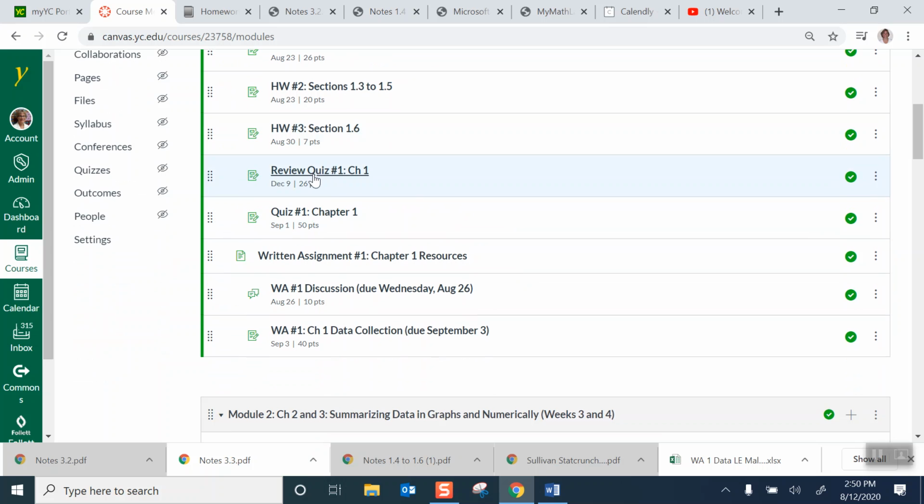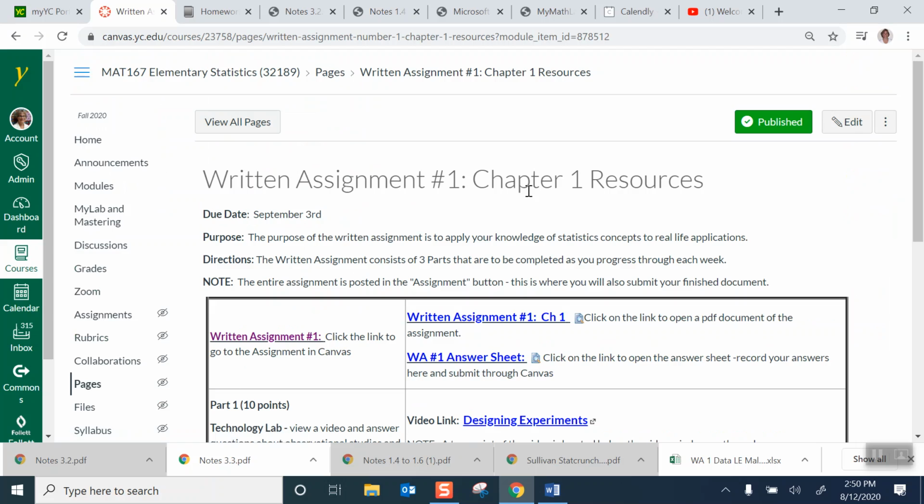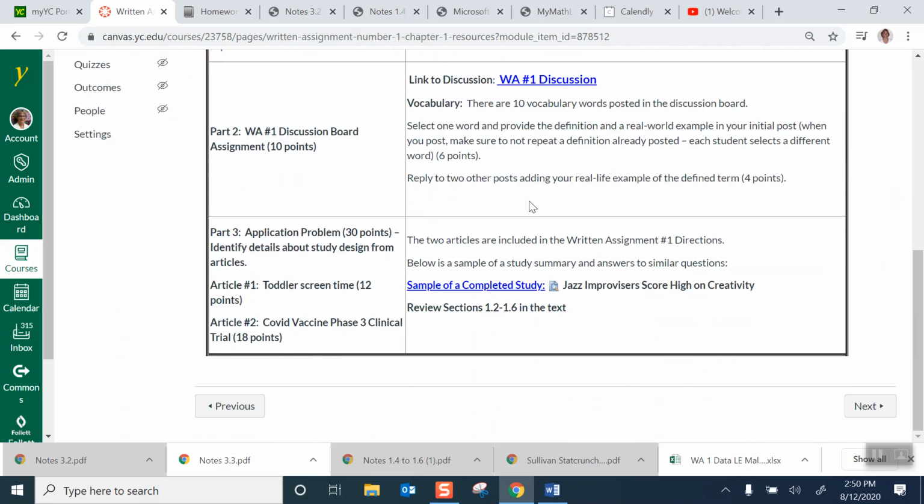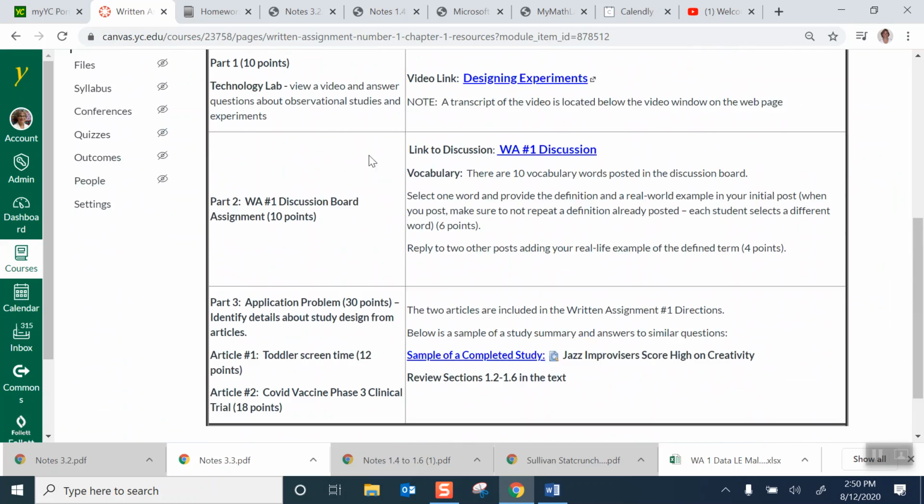Other items that are here are reviews. I keep them open, I make them worth a point. You notice it says due December 9th. These are open all semester, so you can review content at any time. You can also retake a quiz the last week of the semester, and that's another reason why these are open all semester, so you can study if you want to retake. We have links to the quizzes. Every unit has a written assignment. There's a page that has your written assignment resources to help you with each of the parts.